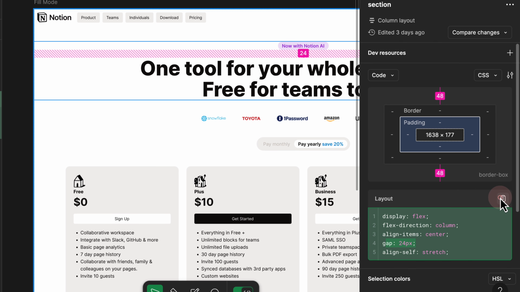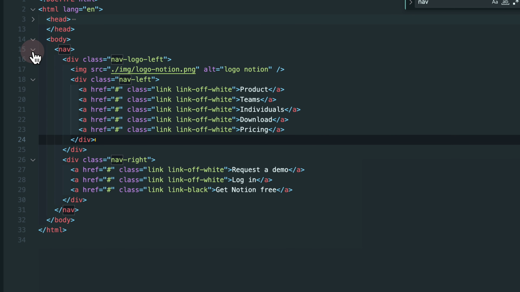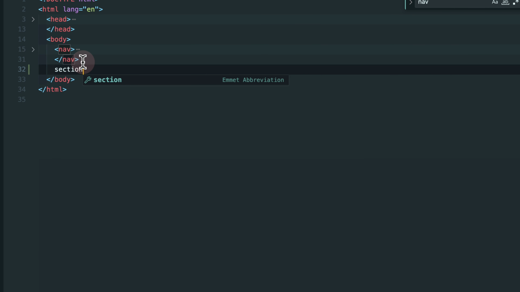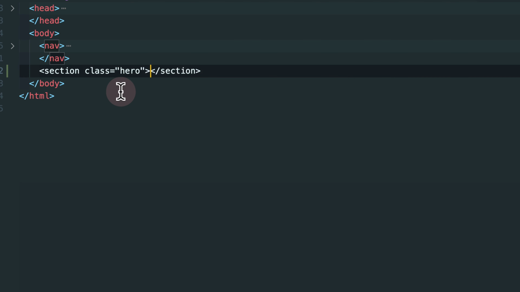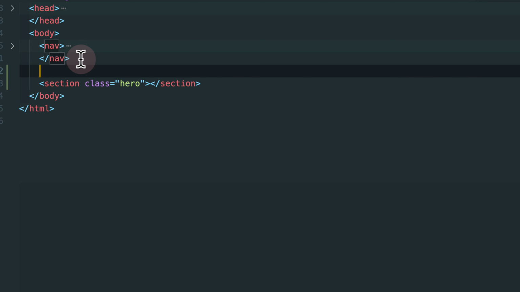So what I would do is first copy that, visit our HTML, and here I would create another section, give it a class of hero. So in this example, I would just type hero. If you type your HTML element like that, section.hero, and if you press tab, it would actually create a section and give it a class of hero. So here in HTML, I can also add a comment and then just write hero section.